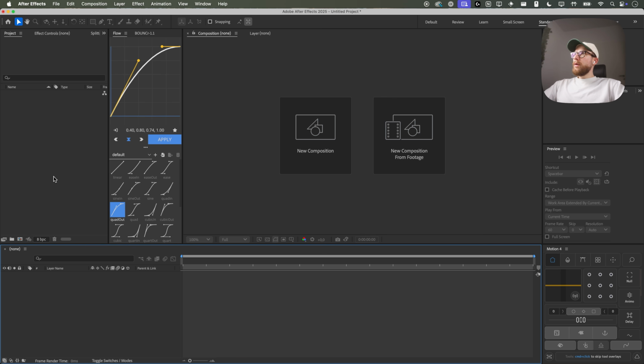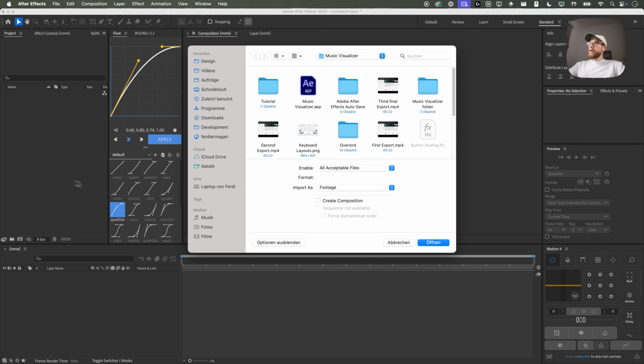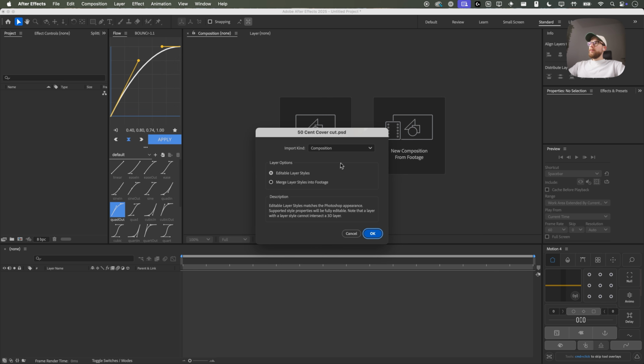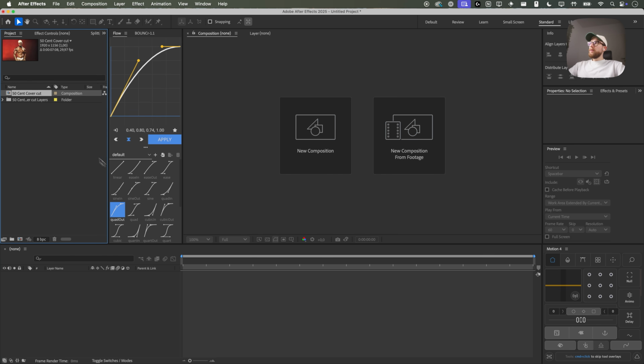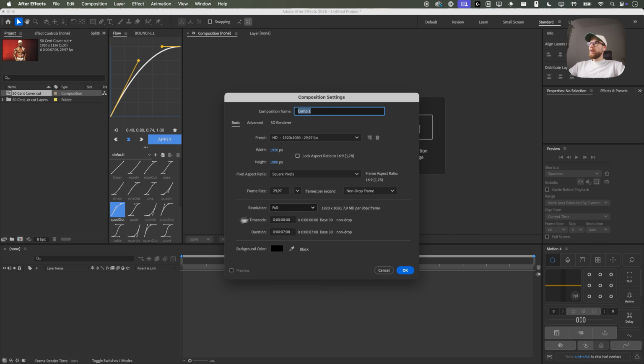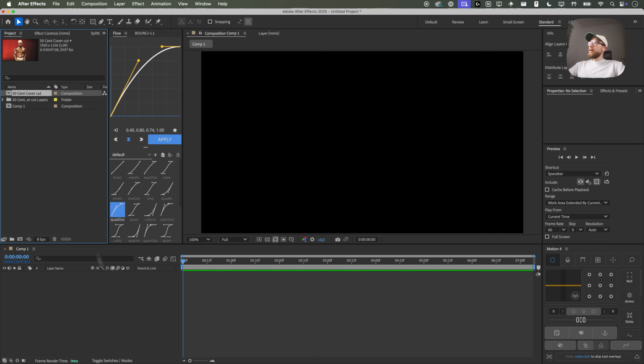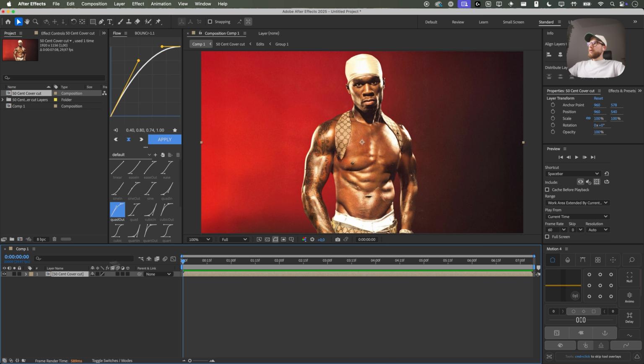All right, so here we are in After Effects. Let's import our Photoshop project. Make sure to import it as composition, like here, usually it's footage. Make sure to set it to composition with editable layer styles. If there's text in it, for example, then let's create a comp with your fitting size. For me, it's Full HD, 30 FPS. Let's drag it in. Now you can see it right here.